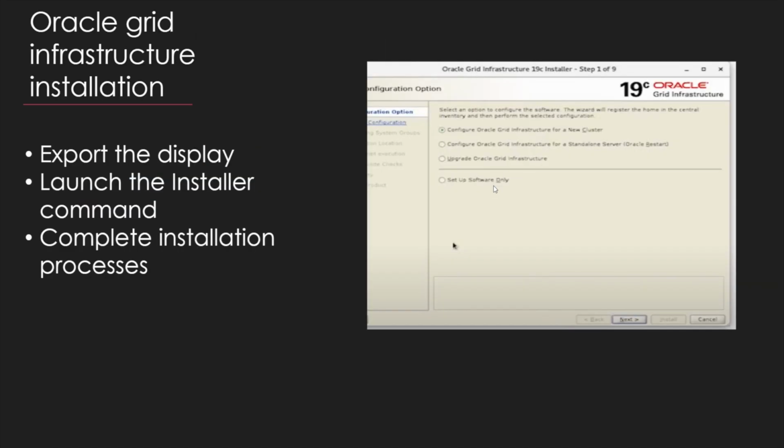Then after that, we will export the display according to which user you're in. If you're in the Oracle user, you might not need to export the display. When we did it, we didn't need to export the display. But if you're not getting it, it will tell you that it's not getting a display. You just export the display and then you launch the installer. Then if everything is set up correctly, the installer will launch.